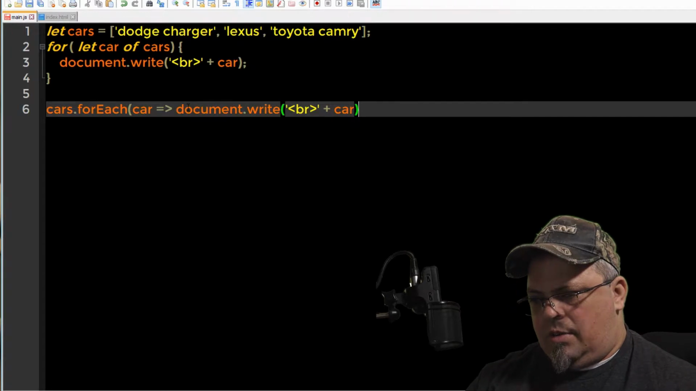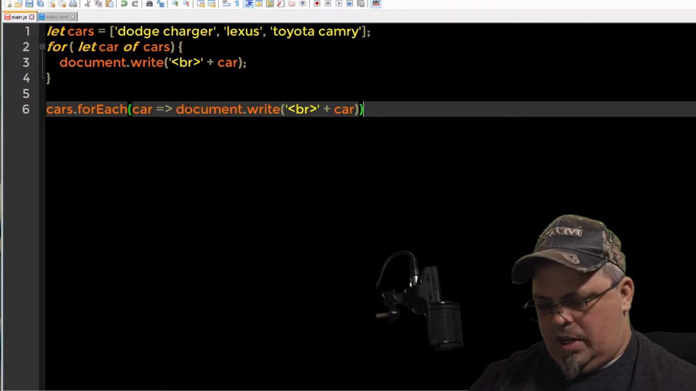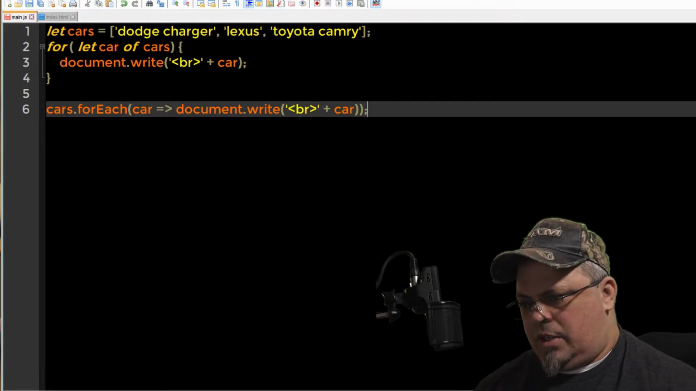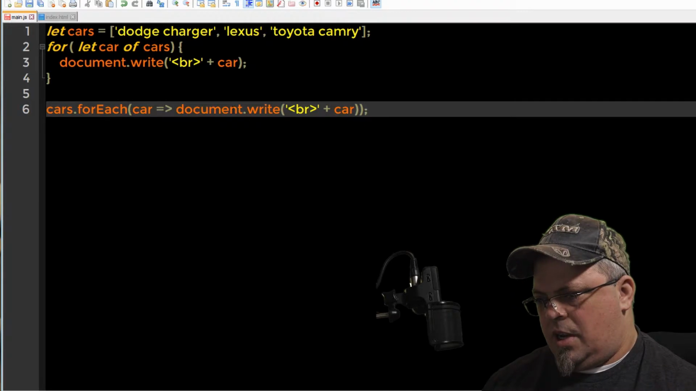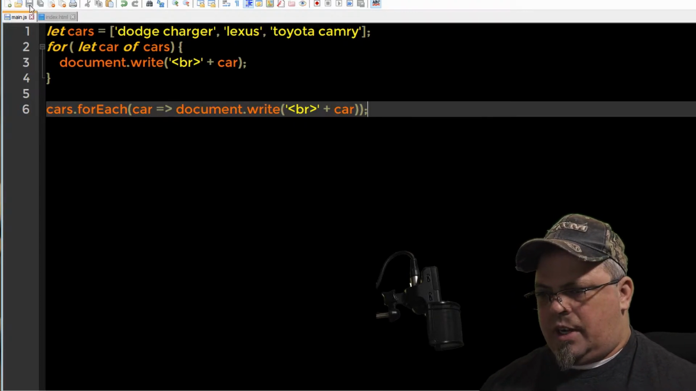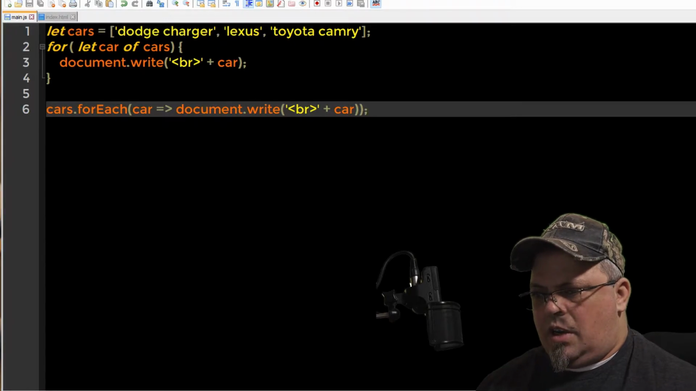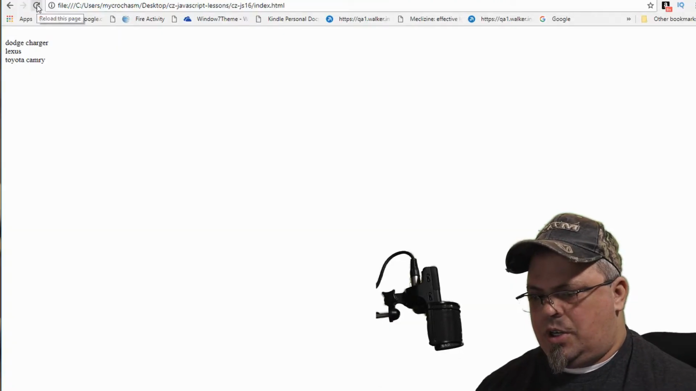Okay, I think I'm missing a parenthesis, and I think that will do it. Let's see, cars.forEach, car, gotta double check my code for bugs, document.write, that looks good. We'll find out. Let's go ahead and save it. I'll click refresh.